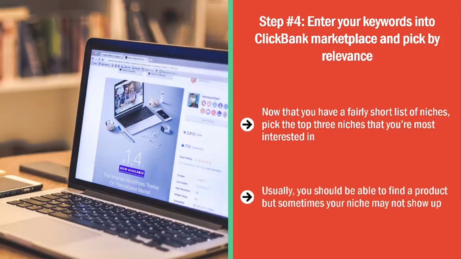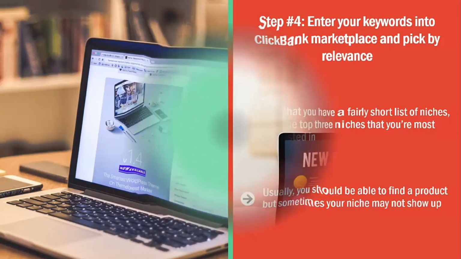Usually, you should be able to find a product, but sometimes your niche may not show up. There might not be a product that's directly related to your niche. There might be something that's closely or somewhat related. Whatever the case may be, pick out as many products from the ClickBank Marketplace that are related to your niche.